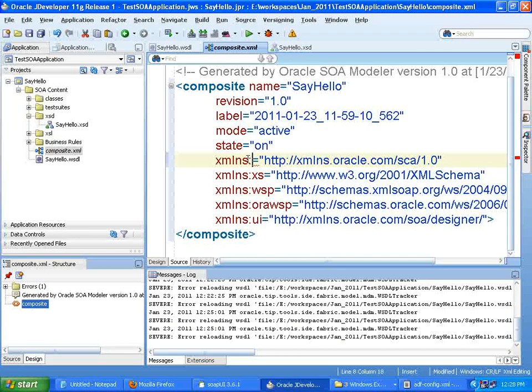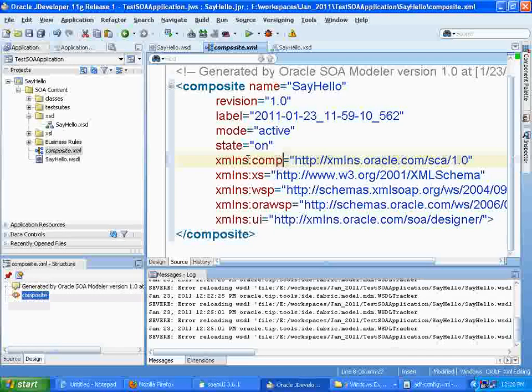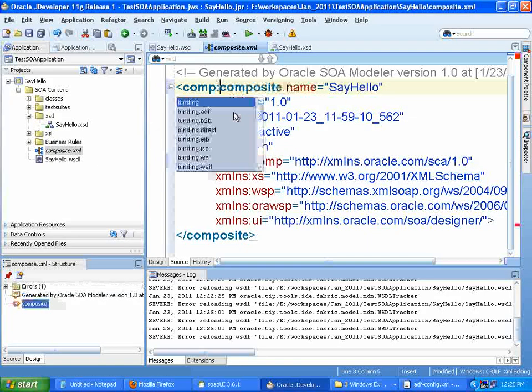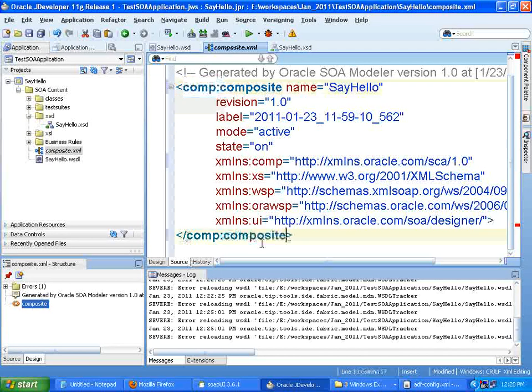So what namespace prefix do you want me to put? COMP means component or composite. Okay, you can give it as COMP and use the prefix here. This is the first thing you can use.